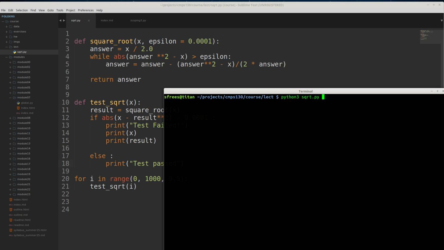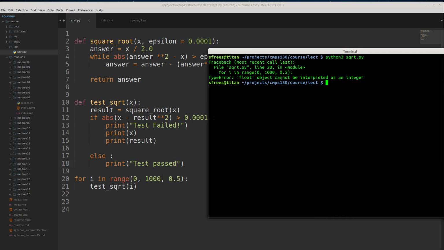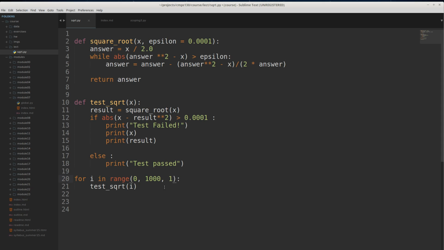So when I run this, notice I do have an error though. It comes back and says, float cannot be interpreted as an integer. And it's giving me the line of code where that happened. And it turns out, and I mentioned it in my lecture slides, that ranges only work with integers. They're not floats. So I can't have a step of 0.5. I could just change it to 1, but now I don't really have exactly what I wanted. I would only be testing 0, 1, 2, 3, 4, and all that.